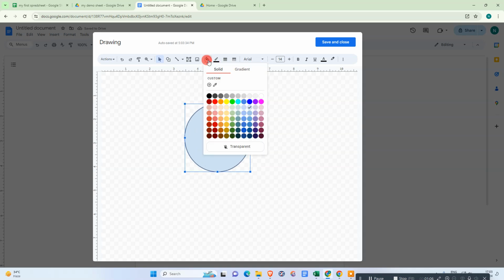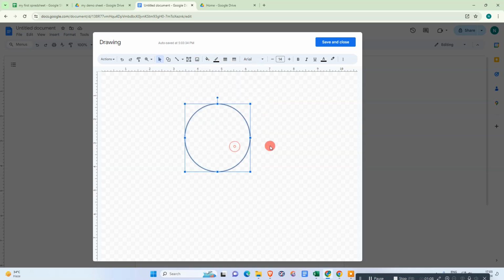Now go to this color option and make it transparent. Okay, now just double click on it. Now you will be able to write, so you can write any word which you want. Okay, after you write, just select that word, go to this three dot option and make it align center. Okay, so I already made this center aligned.